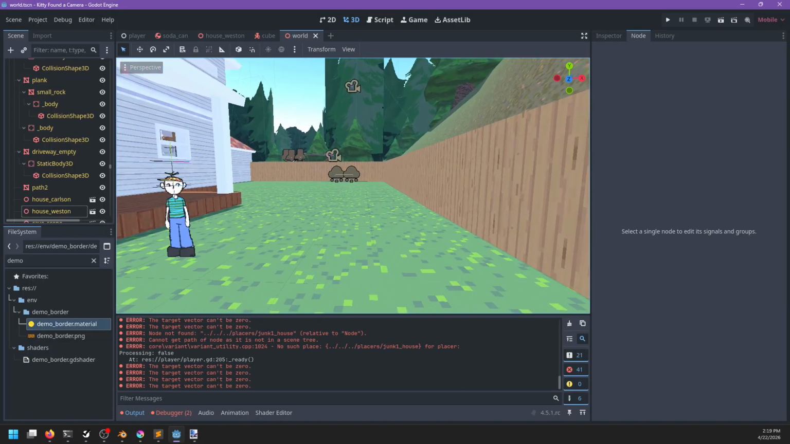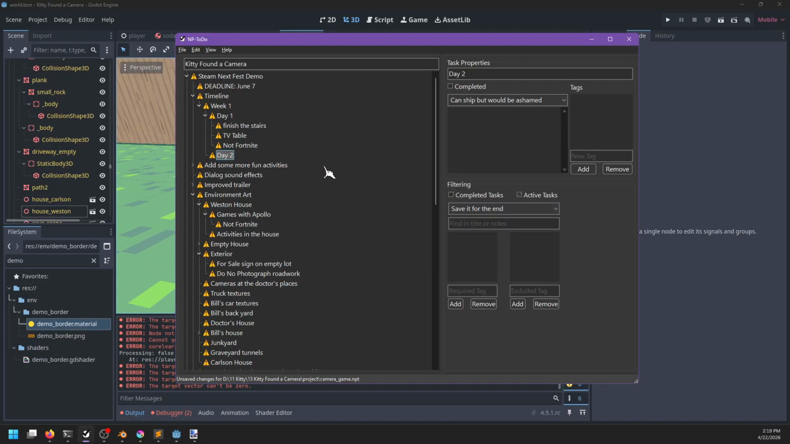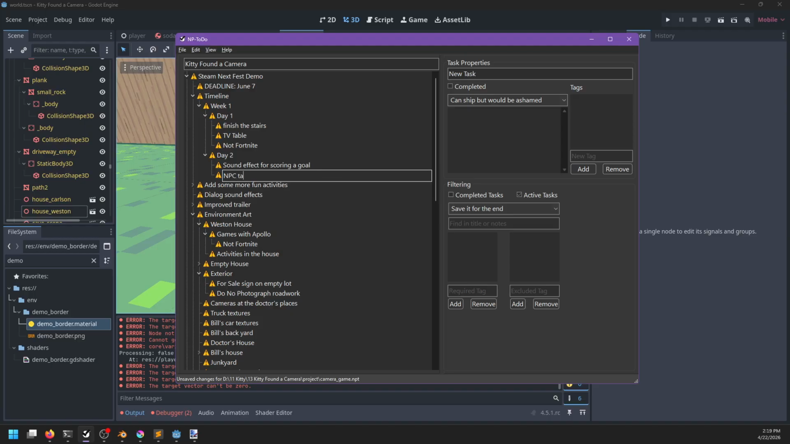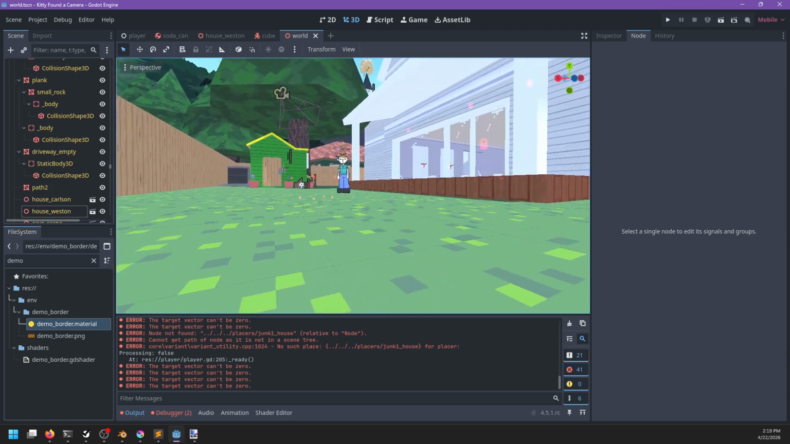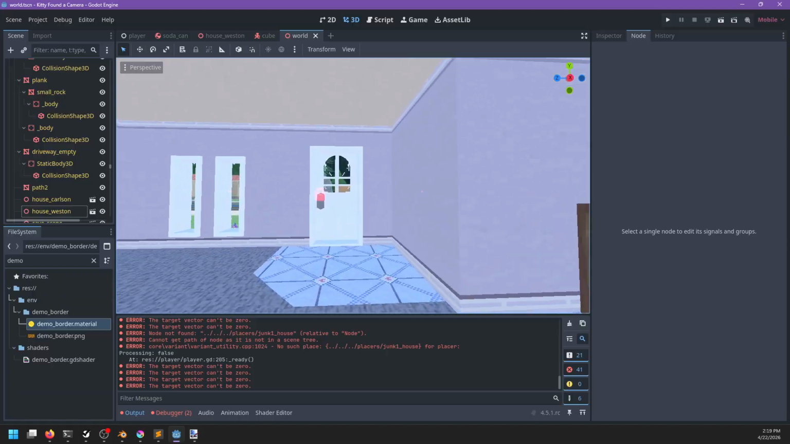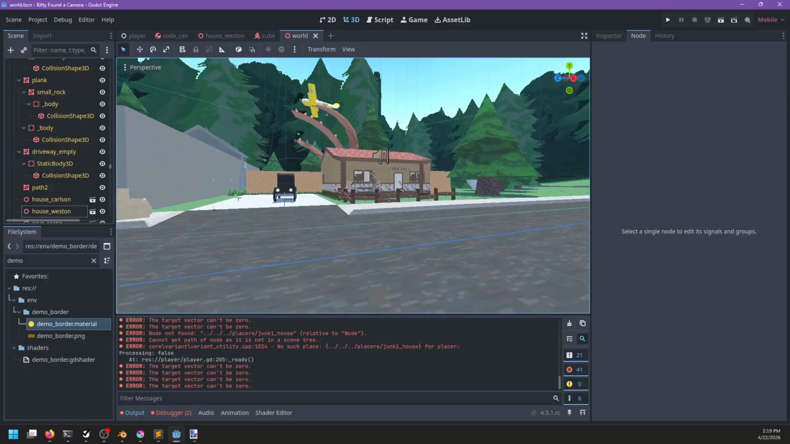I think that would be a sound effect for scoring a goal, and then NPC talk sounds. Because the NPCs need little blips as their dialogue rolls out. And then we probably need some sort of other audio mixing.